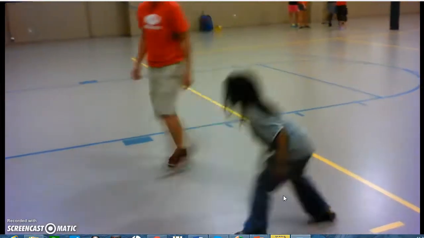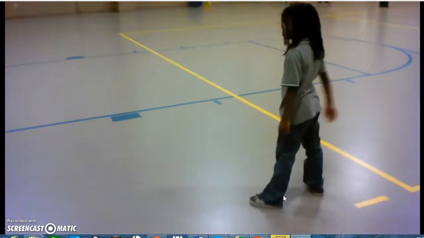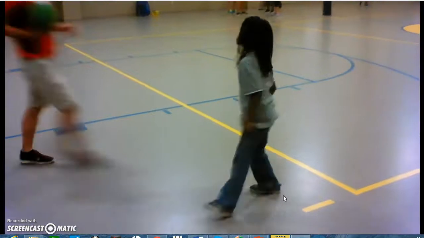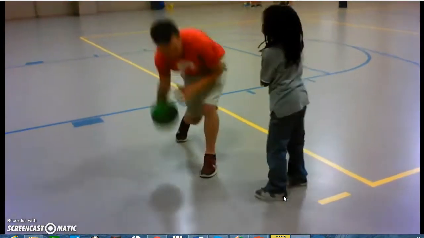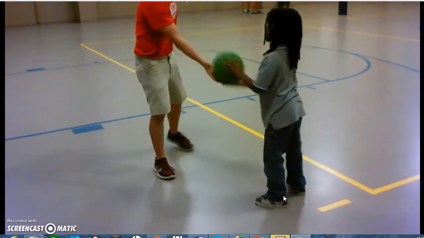We want to step forward with the foot opposite our preferred hand, which is our left foot here. He didn't step extremely well. I teach him a little bit. And he bounced it a little bit. We're trying to bend our knees lower to the body so we can prevent it from bouncing.